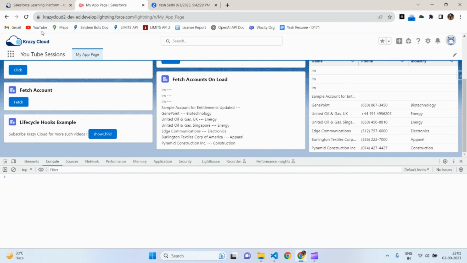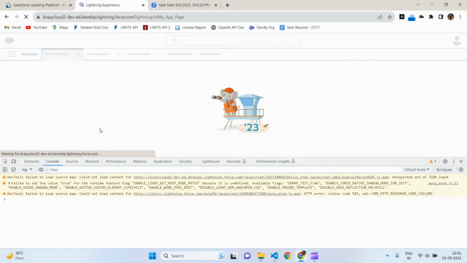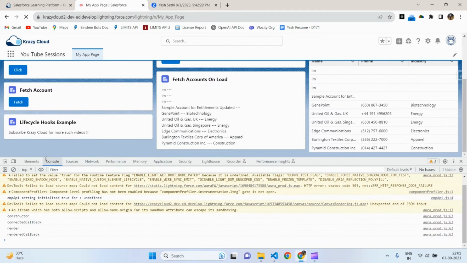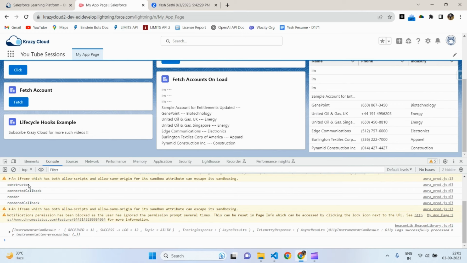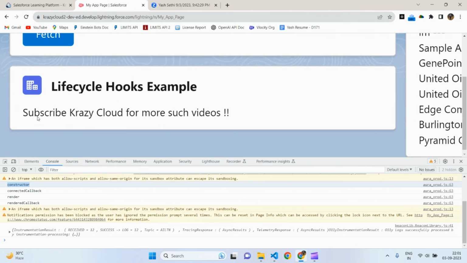So here I have already dragged this component onto the lightning page from the app builder, and you can see that first the constructor is getting called. Correct? Here this is our lifecycle example. So whenever this component gets loaded, automatically these methods will get called. First is the constructor, then connected callback, then render, and then rendered callback.